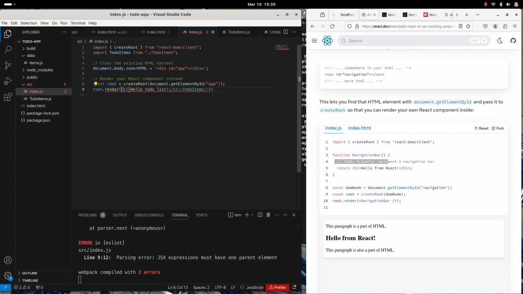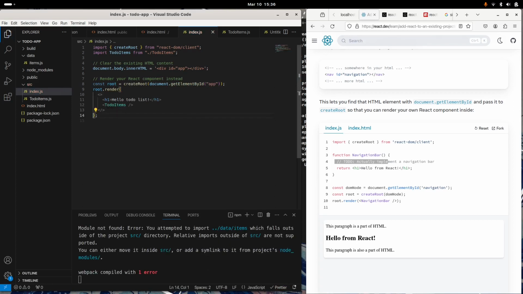And yeah, I can see a parsing error. JSX expression must have one parent element. When that happens, that means that, yeah, they need a parent element. You can add a fragment. I will not describe here what a fragment is. It's an empty HTML tag, basically.